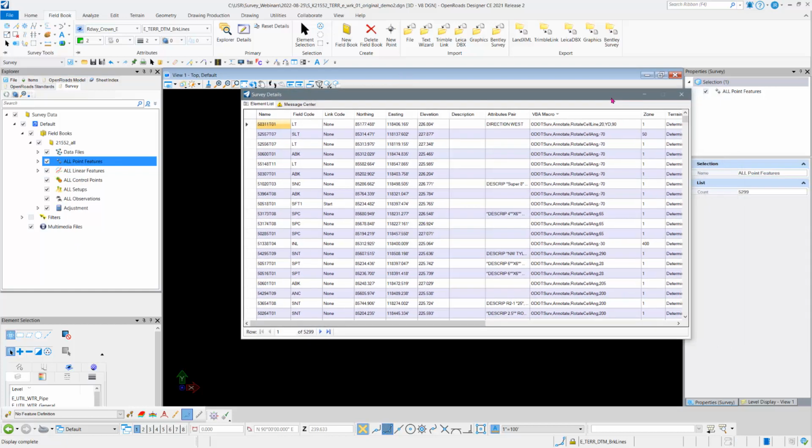So one of the things we want to do is, whenever we import this SQLite file into a new survey fieldbook, we're losing all those VBA macros that we've edited. So we want to have some way to sort and identify all of the points that have edited VBA macros whenever we re-import that. So the best way that I have found to do that is to use the rename tool and to put a special character in front of all of these points that have VBA macros assigned to them.